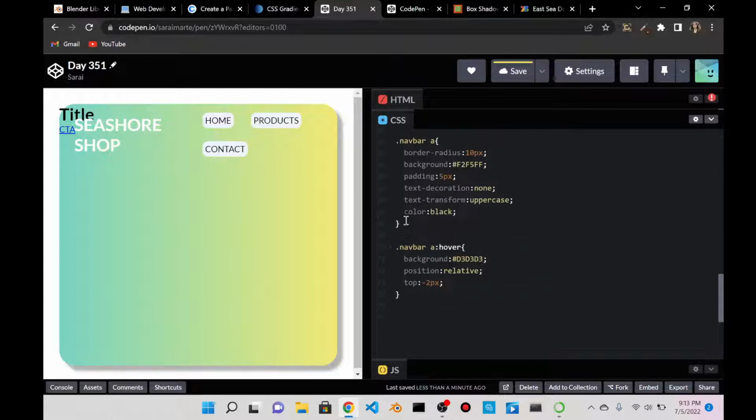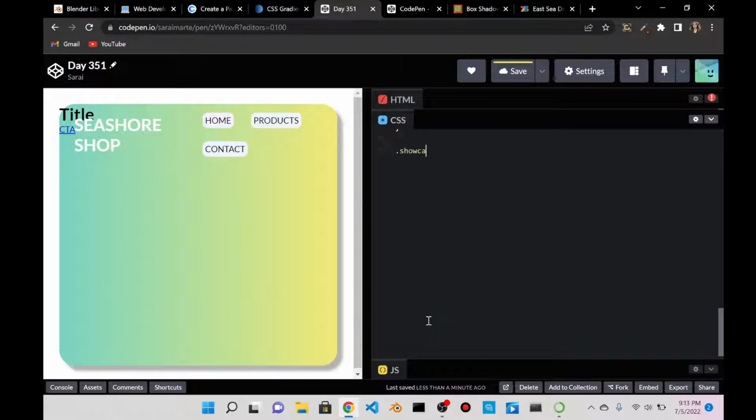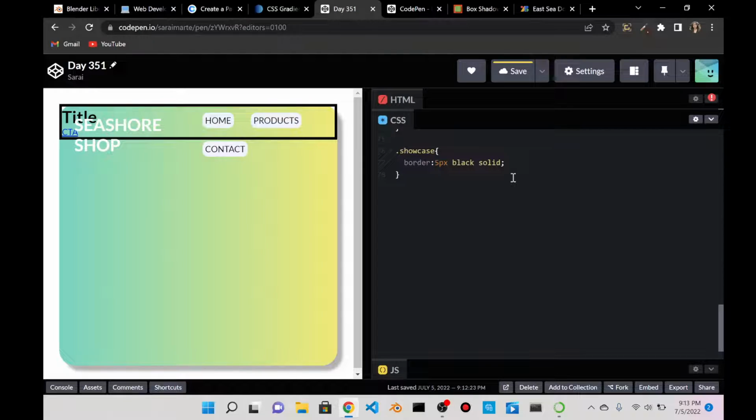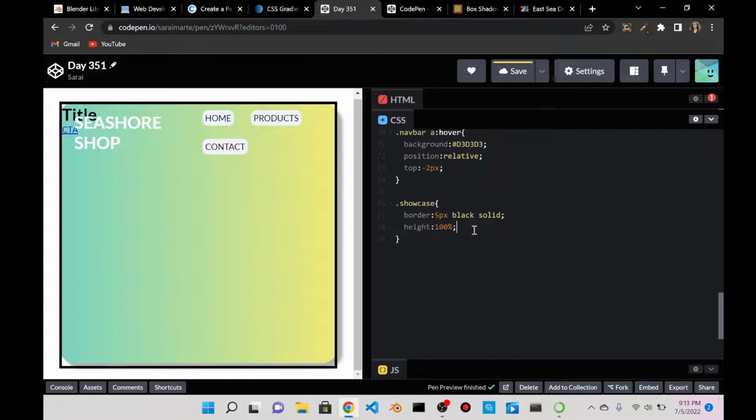Where's the showcase? Okay, the showcase. Border 5 pixels black solid. Okay, that's the showcase. I need the showcase to be 100% of the container, right? And also have a border radius of whatever the container has. I don't know, the 20 pixels? Something like that.